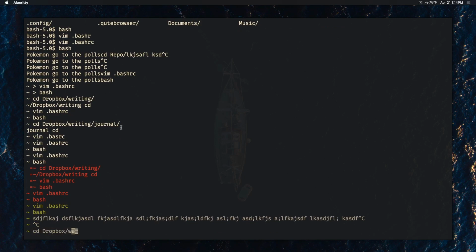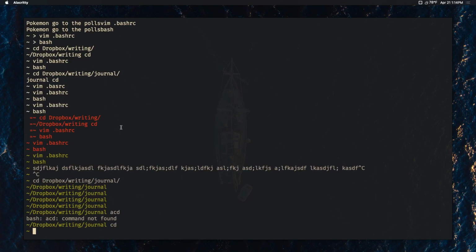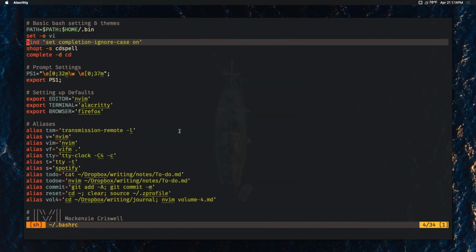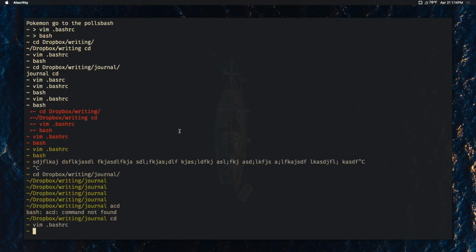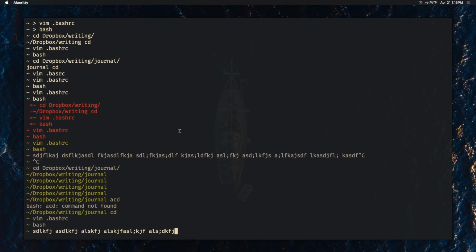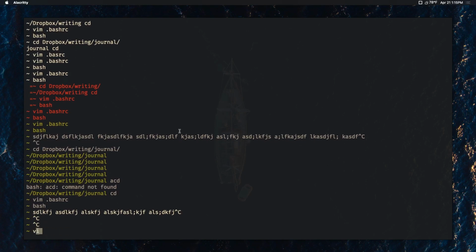Then we can cd into Dropbox writing. Now that's not the same color. That's not the default color. What if we just set this to 00m and reload bash? Oh, okay, cool. That'll work. That's the default color, I believe. Yeah, definitely it is. Awesome.